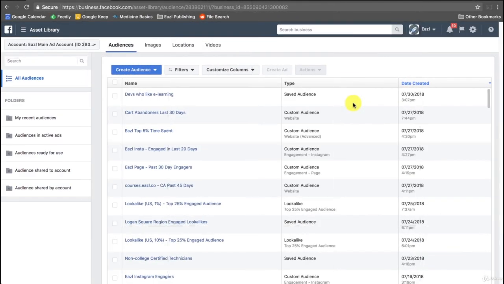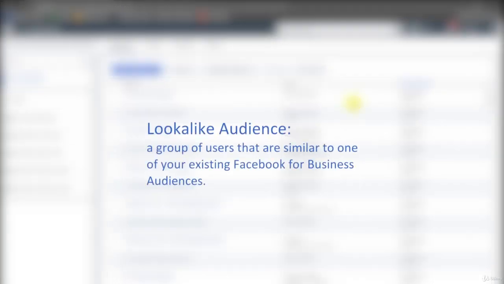All right, so before you move on to a case study next, I want you to build your skills around lookalike audiences. This is a really important function and something that we're going to be getting into later in the course, especially when we use the CRED system for scaling up your ad activities and ad projects. And if you remember, a lookalike audience is a group of users that are similar to one of your existing Facebook for Business audiences.